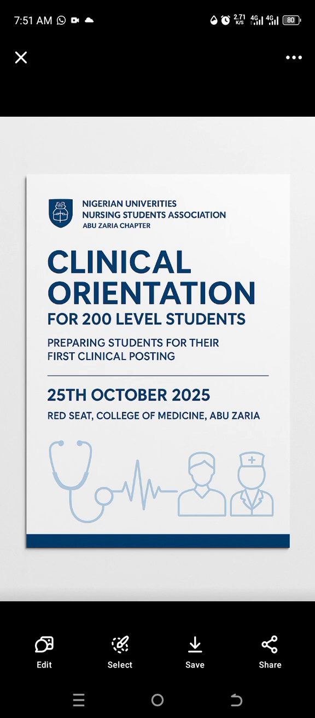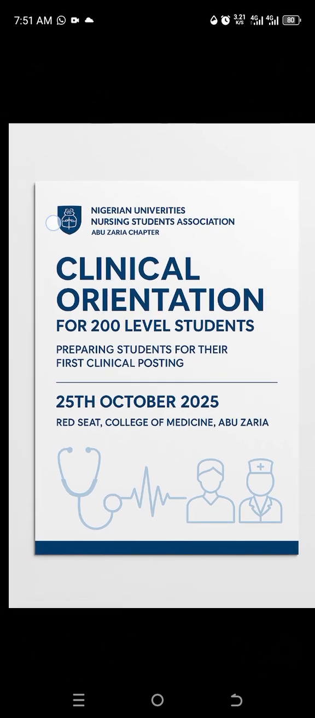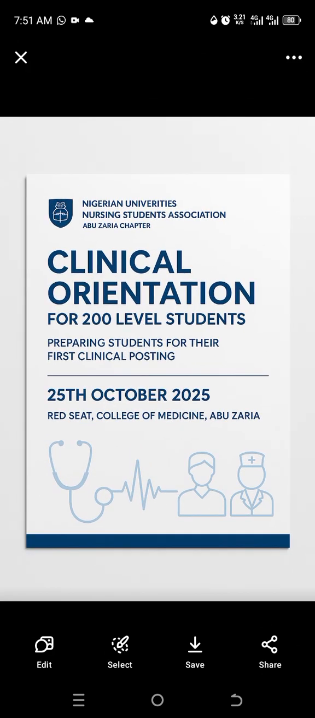Clinical orientation for 200 level students, preparing students for their first clinical posting. It is quite alright, sure. So what we are going to do next, if we are to use this design, is to quickly go to Canva. That is where Canva comes in. In Canva, we can easily add the NUSA logo here instead of this rubbish logo that the AI put.